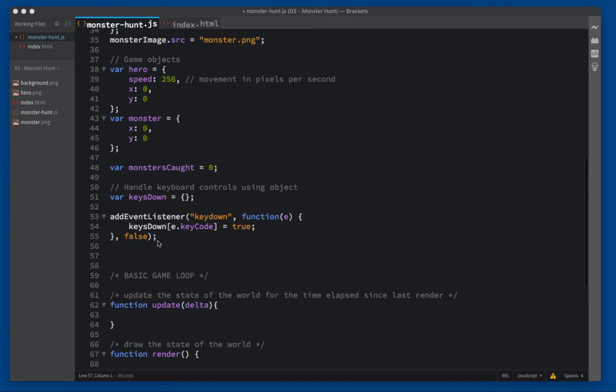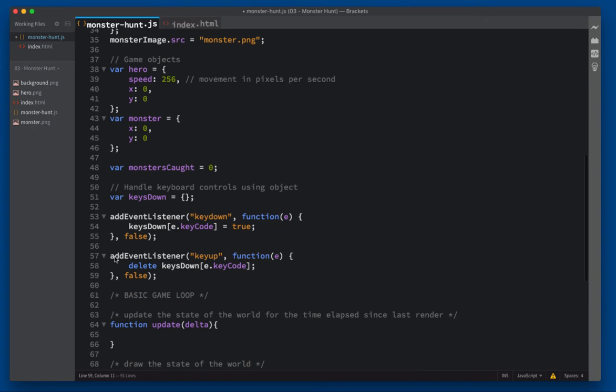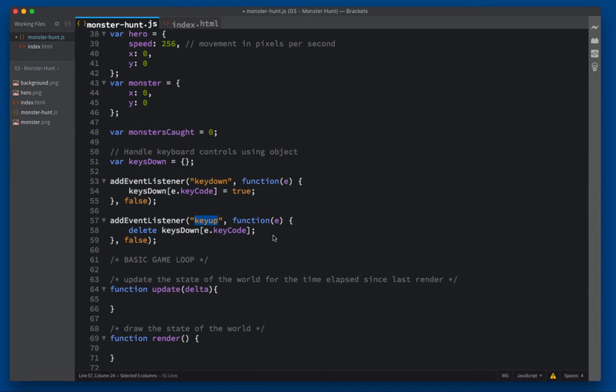But we also need a second event listener for when the key is released, and that's called a keyup event. The process is pretty much identical. We're adding an event listener, this time for the keyup event, and we're running an anonymous function again, but this time we're deleting the key code from our keysDown object, so that will no longer be there, and therefore the movement will stop. So that's our basic premise, and it's a pretty simple way to handle this kind of movement.